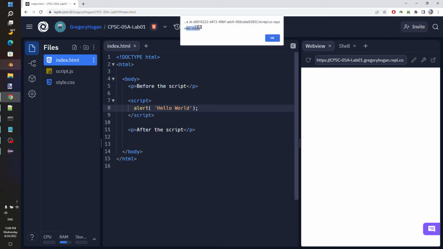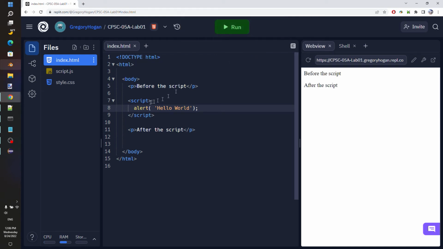There we go. Hello world. Okay, so it works. I know I was supposed to change the name to my name is Greg, something like that. Get rid of those forward slashes, run it again. Okay, so there we go. We've done lab 1. So we would like to turn this in.